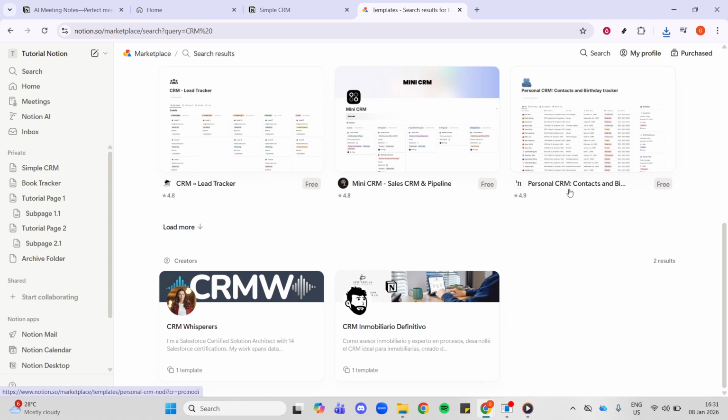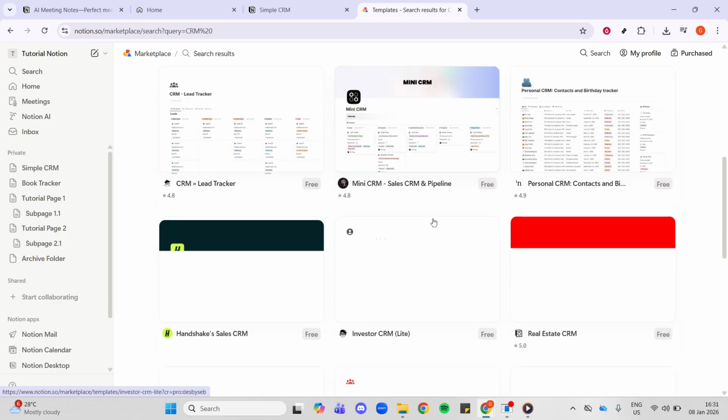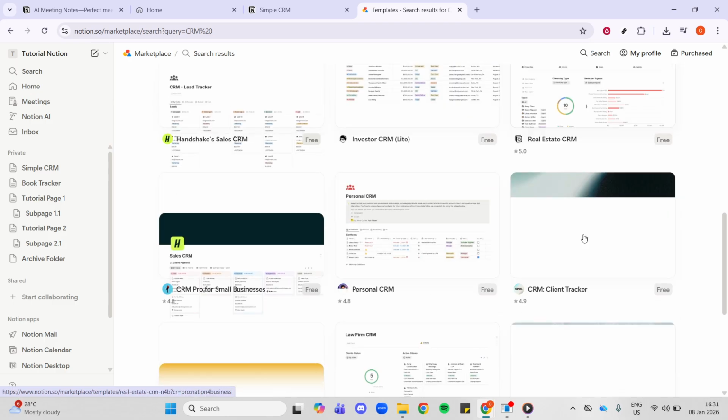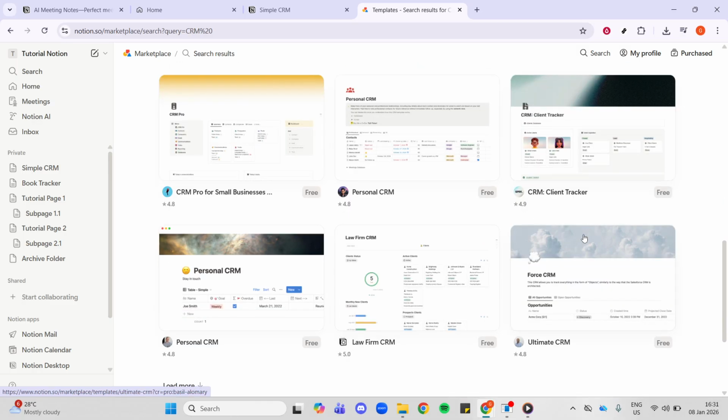Use the search bar and type CRM. You'll see a list of options designed for tracking leads, managing sales pipelines, or organizing customer information. Take a moment to browse the available templates. Click into any template to preview how it looks, including the databases, properties, and views it includes. Each preview typically shows example entries and a short description so you can quickly understand how it works.